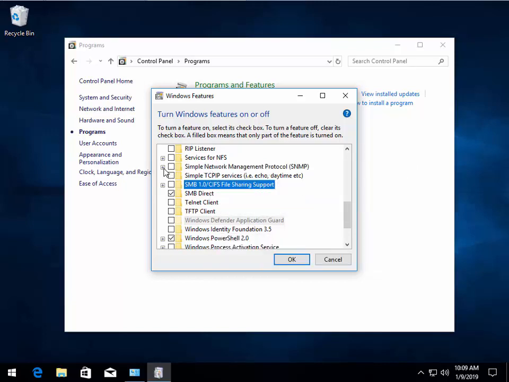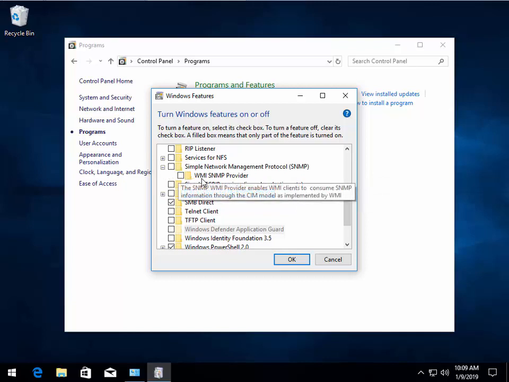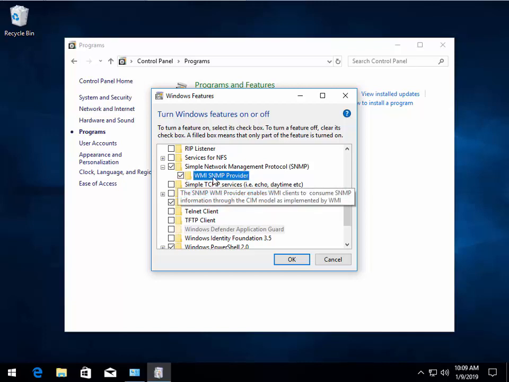I'm just going to hit the little plus sign, and you'll see there's also a WMI SNMP provider. It's a mouthful. And that's really cool if you have software that does inventory on your computers to tell you the processor, the disk space, the software installed, licenses, all that kind of stuff. This is what it would probably use for that. So you turn that on.